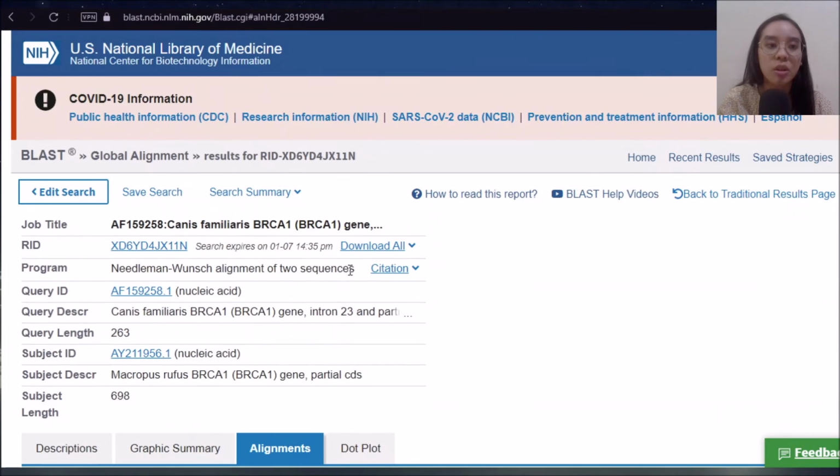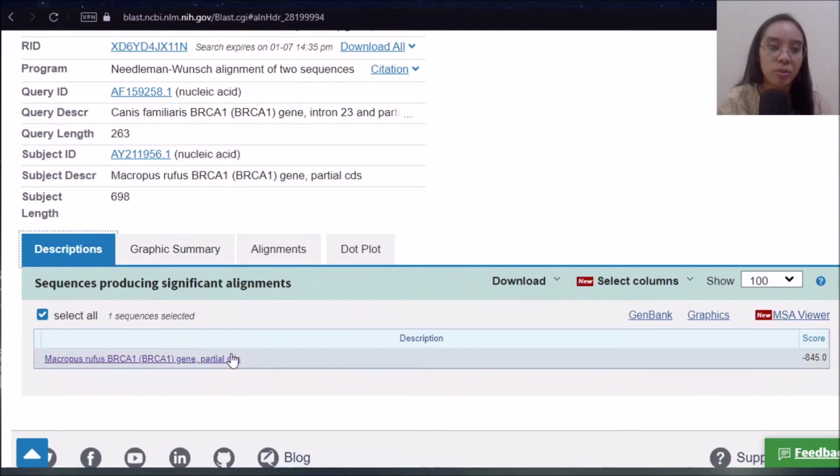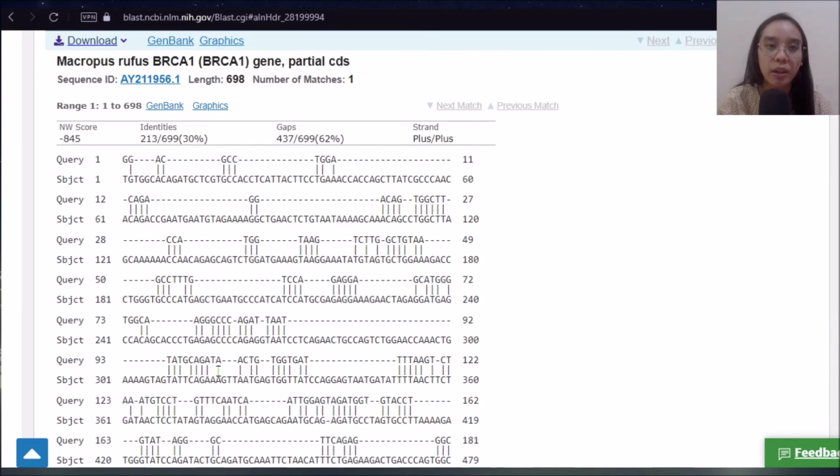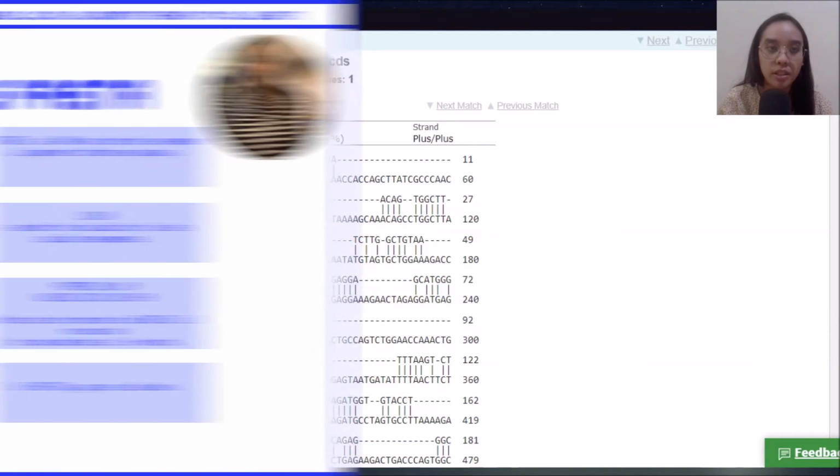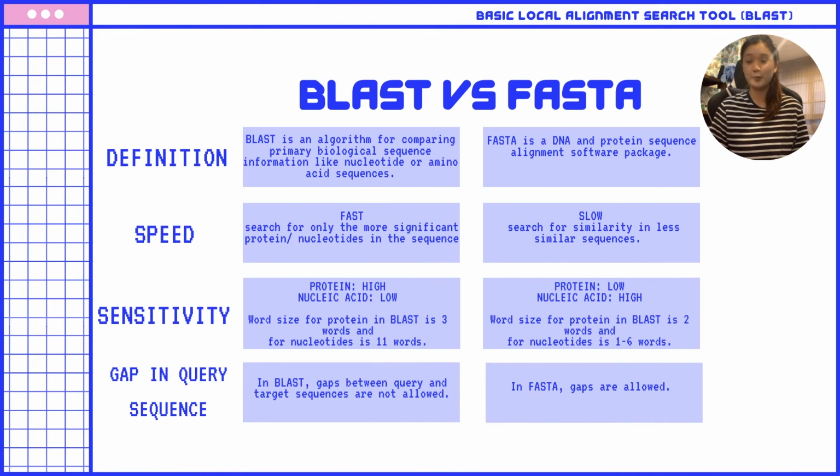After a few seconds, the result page is as follows, and under the description box, you can click on this link to view the detailed results of the alignment. As you can see, there are the numbers of identity and gaps between the two alignments. Out of 699 alignment sectors, there is only 30% identity between the two sequences, indicating that the BRCA1 gene in dogs and also red kangaroo has only minor similarities. And there are 62% of gaps between the two alignments, and the remaining 8% would be the mismatched pairs between the two alignments. BLAST has many advantages and limitations compared to the software FASTA.